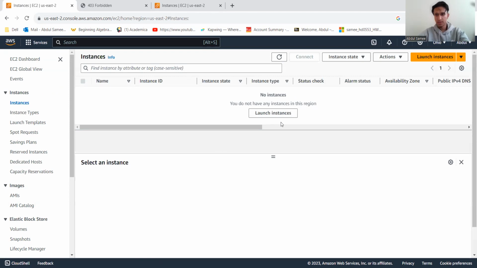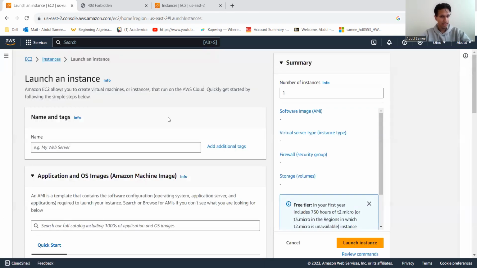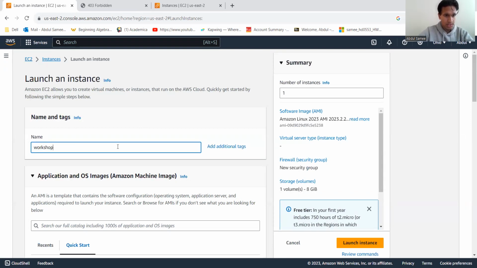So over here, same with the S3 buckets, it's empty. We can go ahead and launch an instance. Cool. As usual, we can name it. We could just do a workshop.